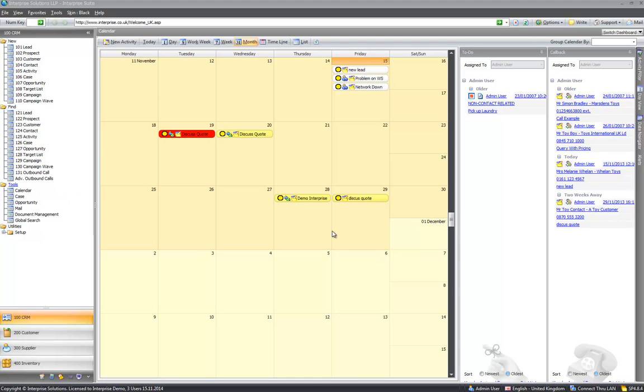Okay, so the first dashboard I can see is my calendar. And I can see this sort of graphically, my calendar. I can see a list of to-dos. I can see a list of callbacks that I need to make.